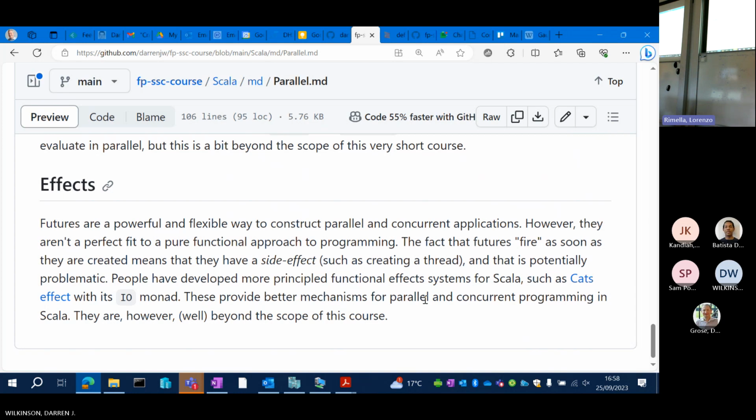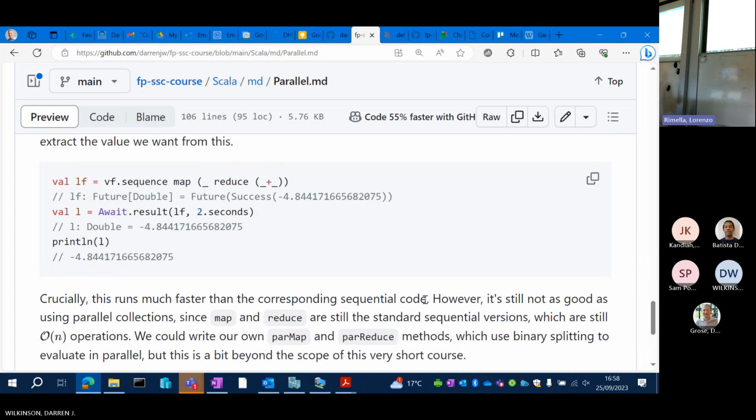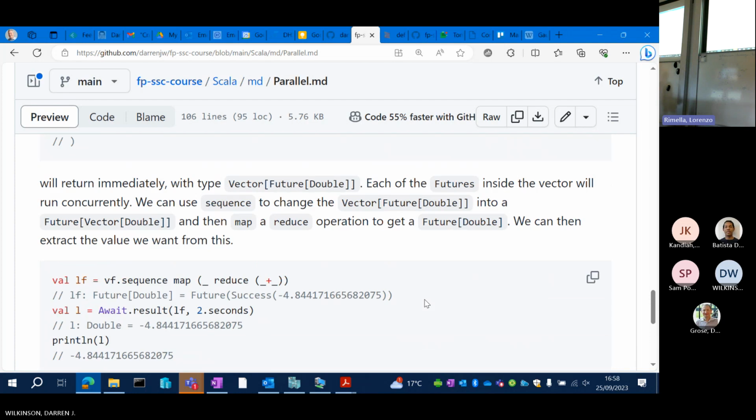And so there are other systems, for example, Cats Effect with its IO monad. And actually that doesn't use threads anyway. That uses what's called green threads, which are very lightweight threads, and so they don't take so long to spin up and spin down, etc. So they're much lighter weight anyway. This is a very interesting area, but it's way beyond the scope of this course. But if you want to read up on that, you certainly can. But again, just understanding parallel collections is enough to get you started.